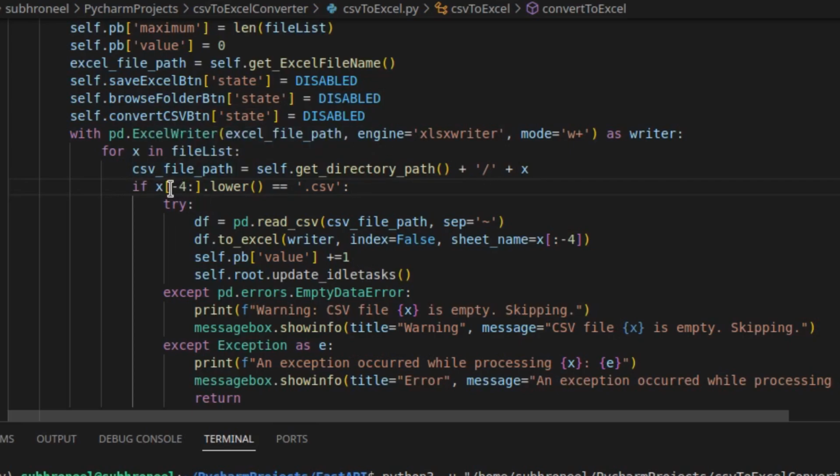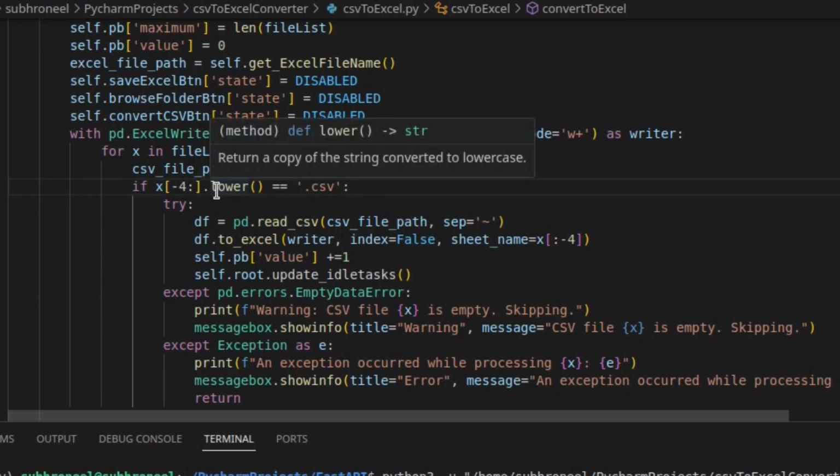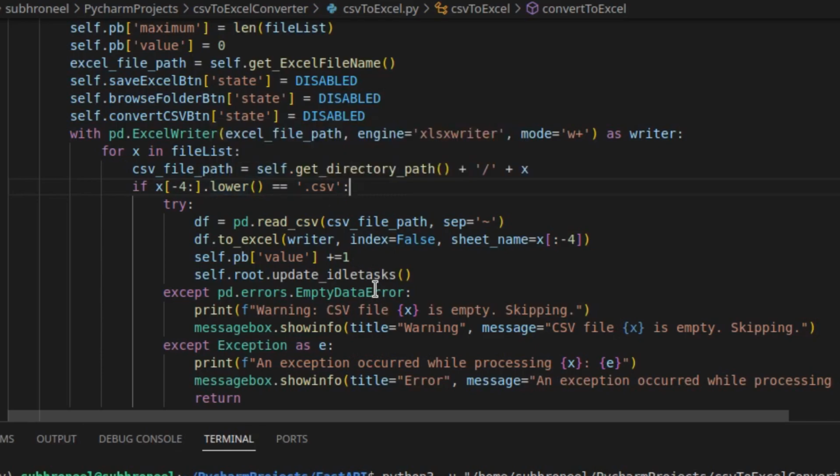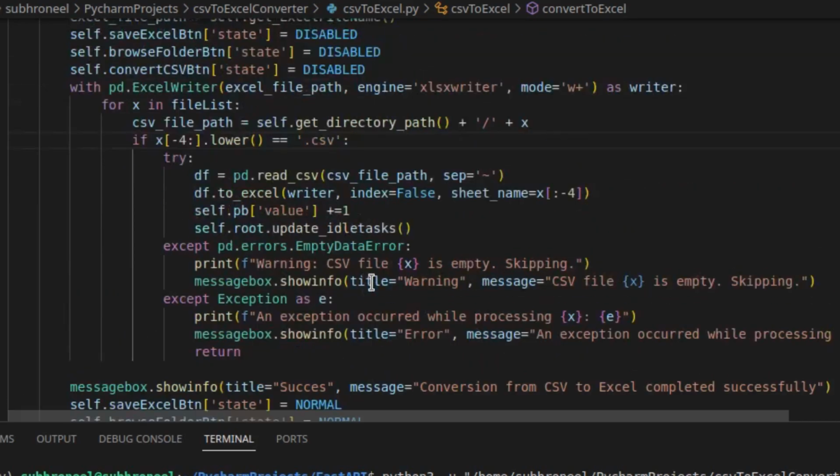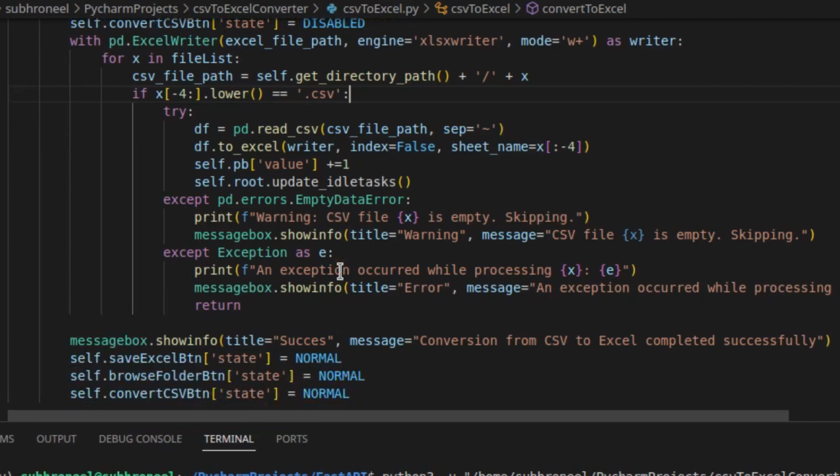I do X[-4:] till the end. So -4 means this is -1, V is -1, C is -2, S is -3... wait, S is -2, C is -3 and dot is -4. So it goes back to the -4 position and reads until the end. I can convert it to lowercase if the extension is in uppercase, and if it is .csv, then only I do the process. If it is not .csv, I just ignore it.